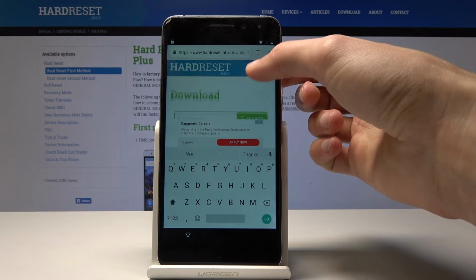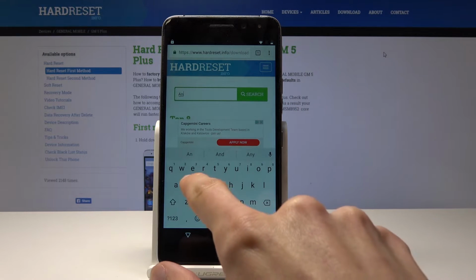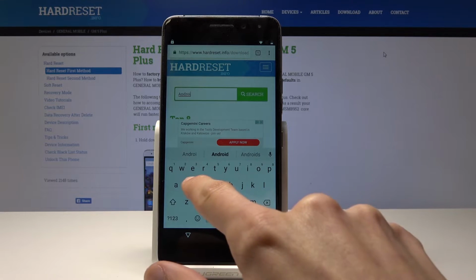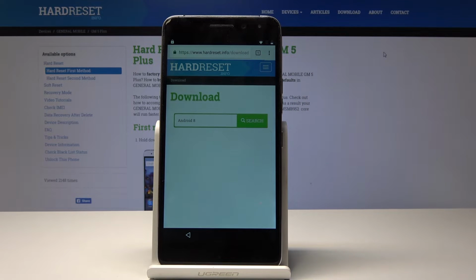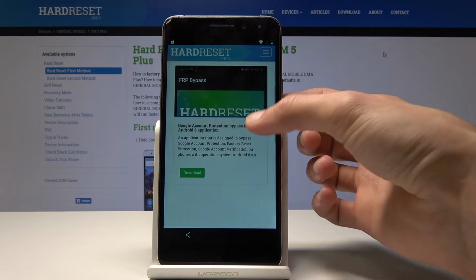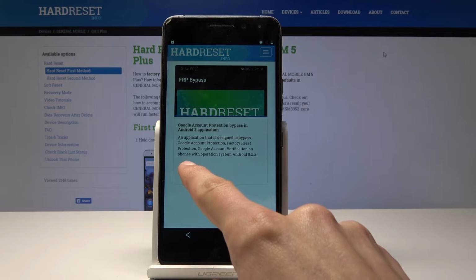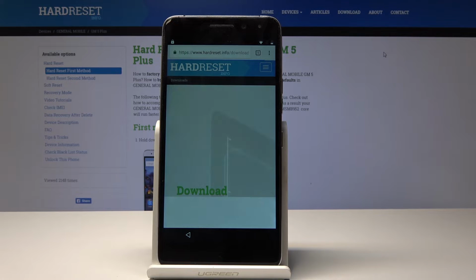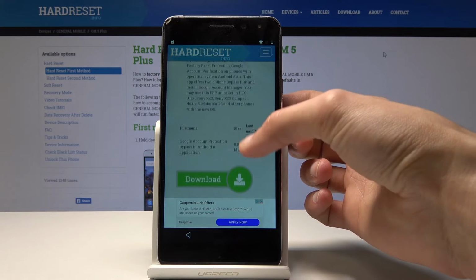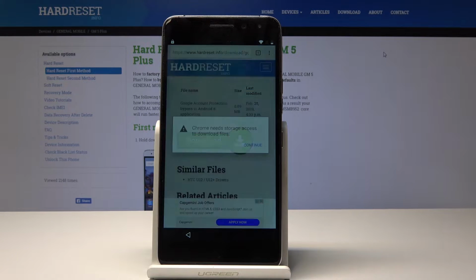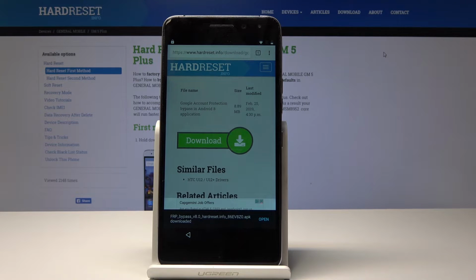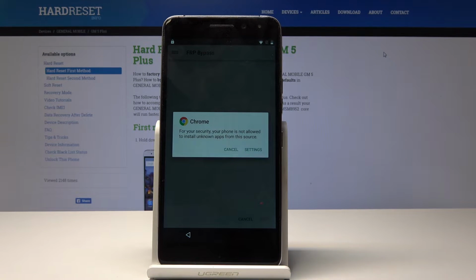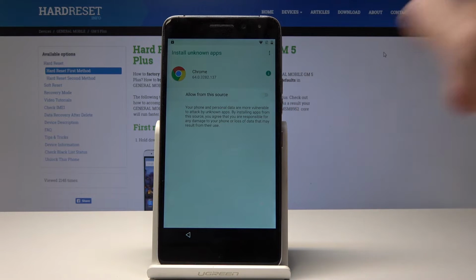From here, we're gonna search for Android 8, like so, and search. Go down till you see the download for FRP bypass. Now once more go down and tap again on download right here. Tap on allow, okay, and open. We'll need to enable unknown sources, so settings, and select this on.